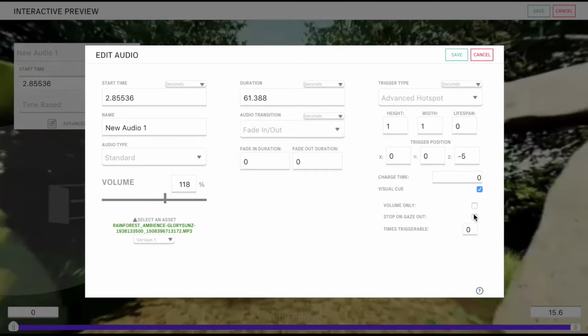By selecting Stop on Gaze Out, this also makes an audio file that will only be heard by a viewer when they are actively looking at that hotspot. When they look away, the content will restart and play from the beginning when the viewer looks back. Finally, times triggerable determines the amount of time a viewer can look at a hotspot and have it play the audio file. 0 in this case represents infinity.